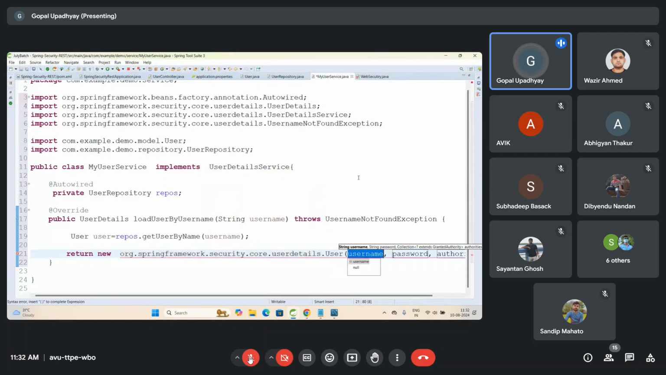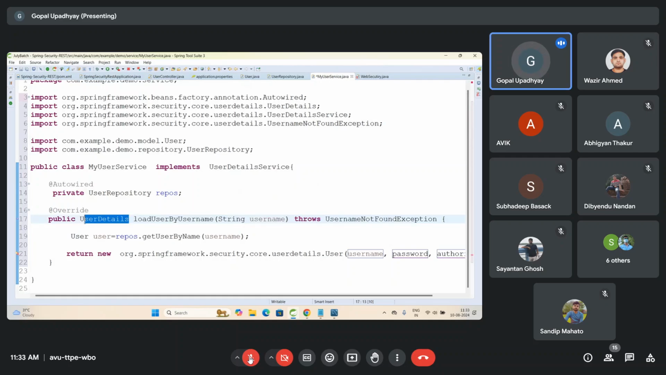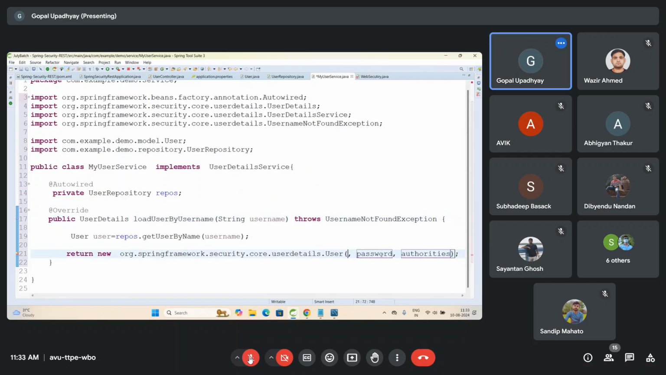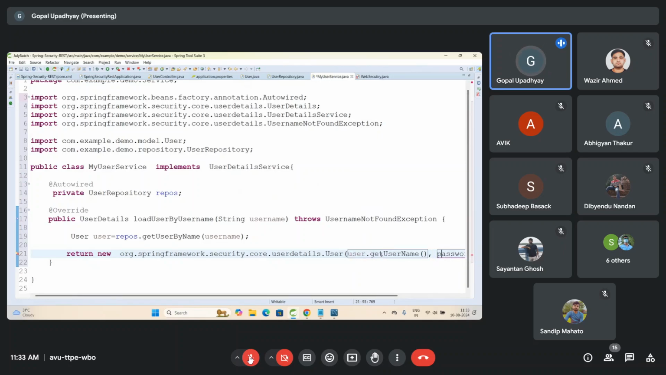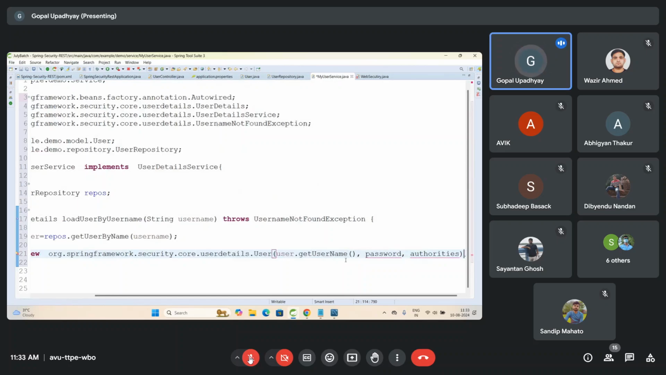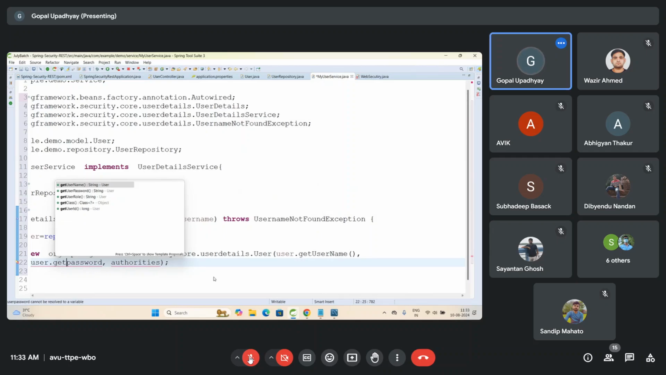This method is going to take 3 parameters, and returning this object means we are getting the object of user details. This is going to hold the user details. So in user details dot user, we have to pass user dot get username, and we need to pass user dot get user password.